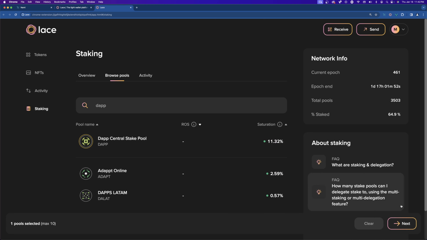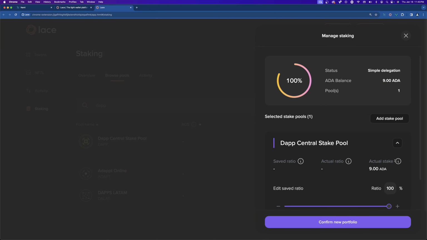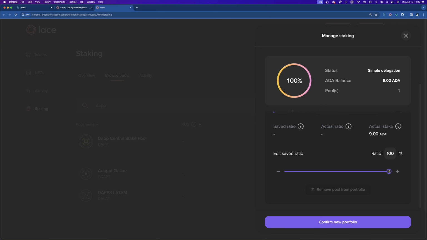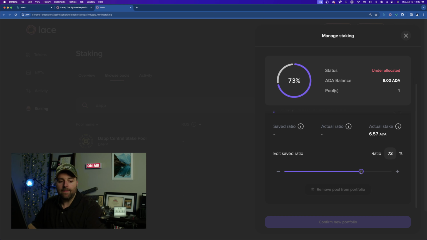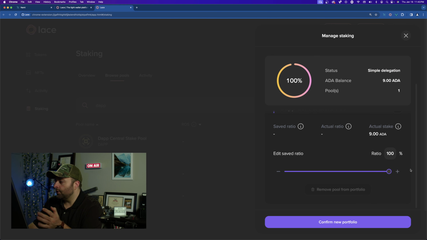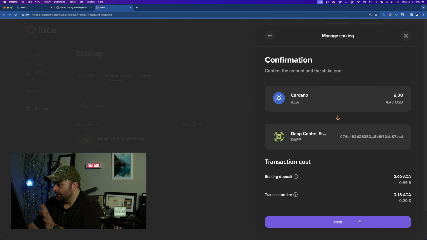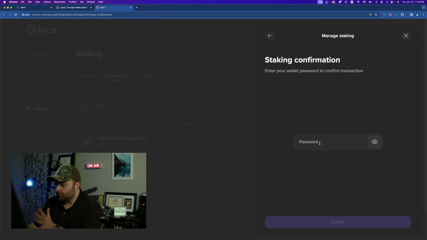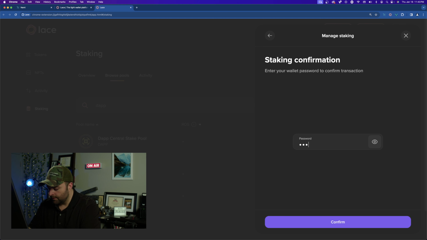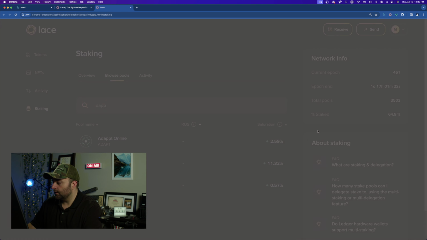So we selected that. Now we're gonna go to next in the bottom right. And here you can see that we can do a ratio. Under allocated, and again, we're playing with 9 ADA. That is not a lot, so I recommend you play with more. We're gonna do 100%, okay? Now we're going to confirm new portfolio. Here you're going to see our fee. Next, this is just for tutorial purposes only. We're going to put in our password, confirm, close.